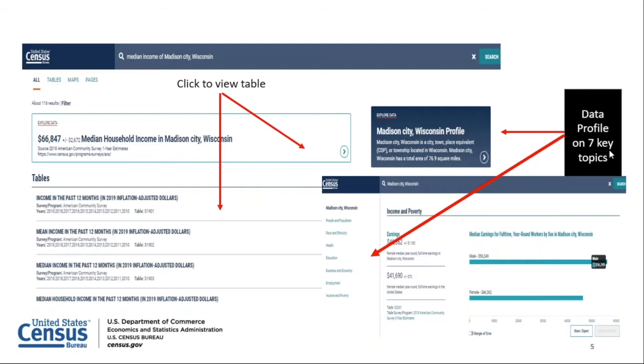Peruse those. But on the left-hand side, I also wanted to show you that you can have access to the demographic profile for Wisconsin right off the bat. You don't have to do a separate search for that. On the right-hand side, the blue panel, if you click on that, you are going to get a demographic profile for Madison, Wisconsin, or whatever geography you want, and basically it will bring up 7 key topics.